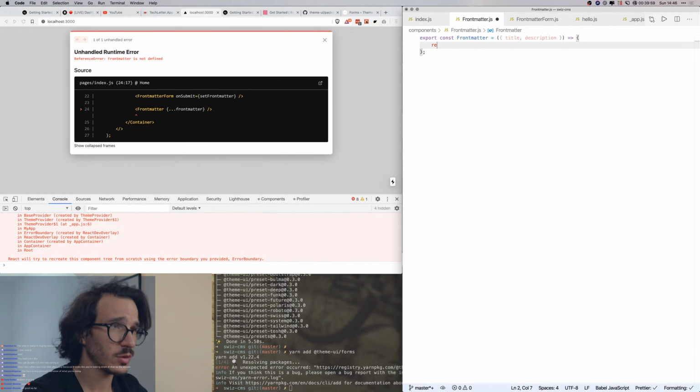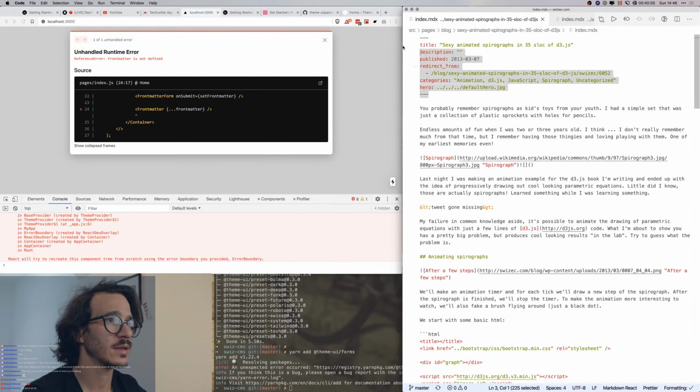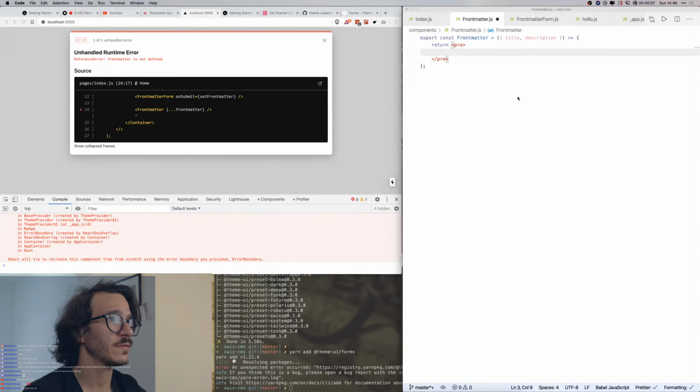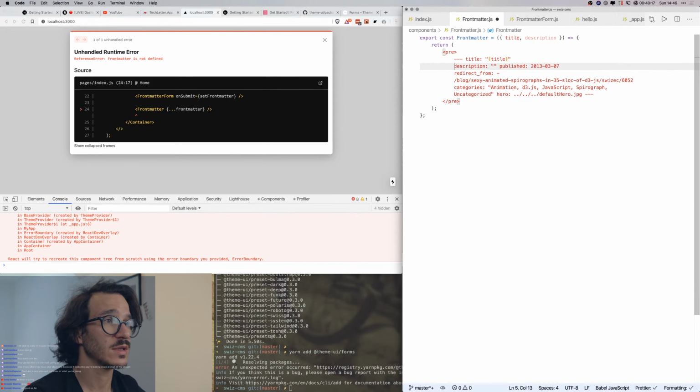So this is going to return a pre element, and that pre element is going to look like this. I'm going to take this stuff and render it here, and the title is going to be title. I have no idea if this is actually going to work, by the way. See, Prettier is complaining because we have to do it this way.